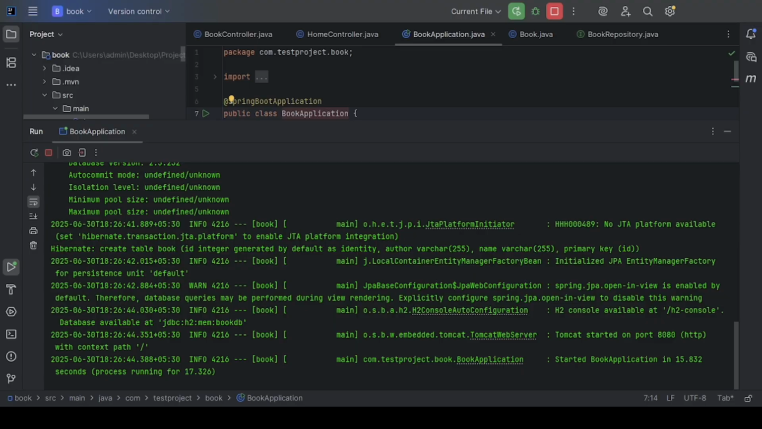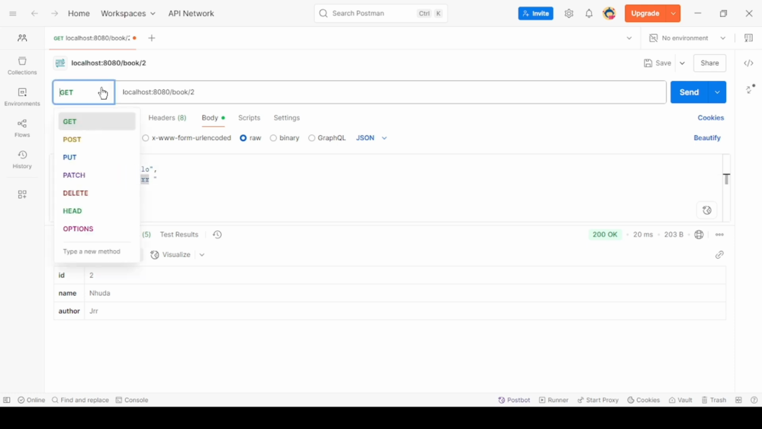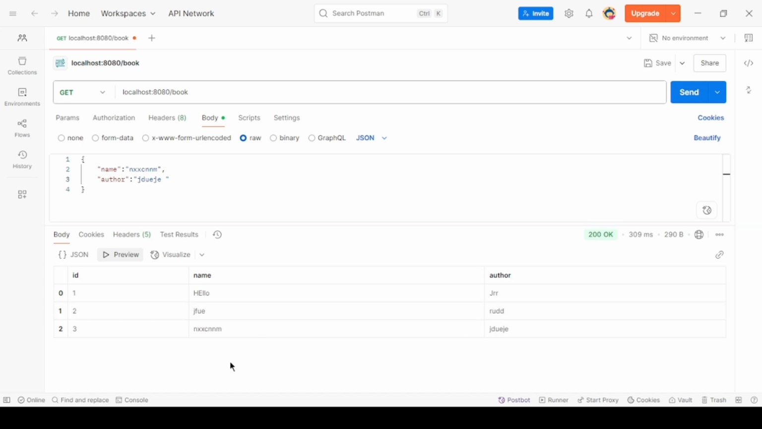Now I will go to Postman and I will provide one book name, and here JRR. I will run the POST method, only on book, and that's it. So one book added. Again, I will change it. Two books added. Again, I will modify it more. And then three books have been added. To check them, I will run the get method. Here, three books have been added.